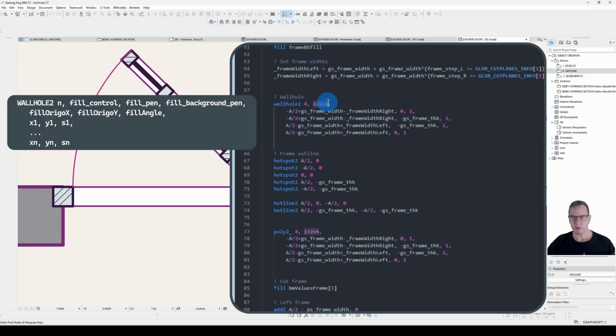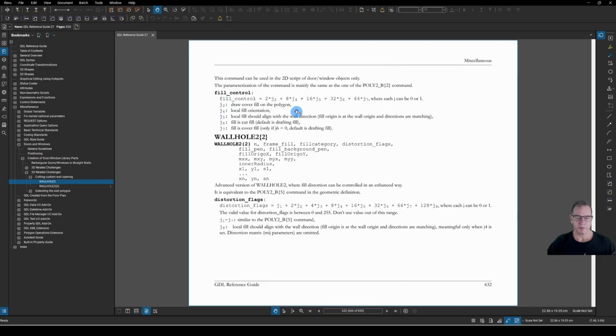For the fill control, I like to do 2 plus 16 plus 32. And what is that? 2 is draw the cover fill. That's nice and easy. 16 is J5, and the local fill should align with the wall direction. Usually you're just using a masking fill for this, so that's a nice one to put in. And 32 is J6, and the fill is a cut fill. And that's important when you start getting into graphic overrides that affect a cut fill versus a cover fill.